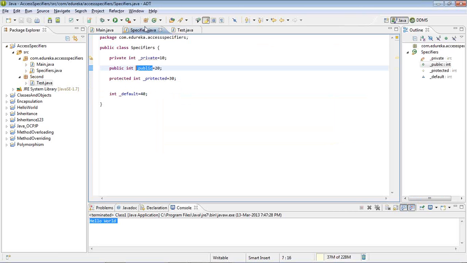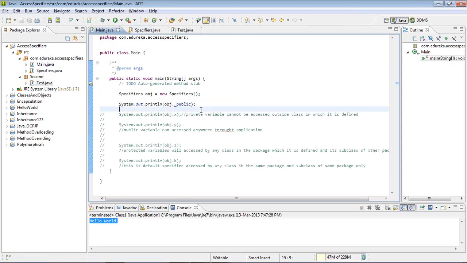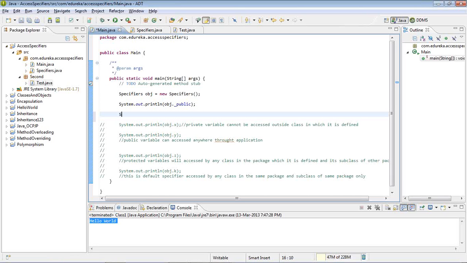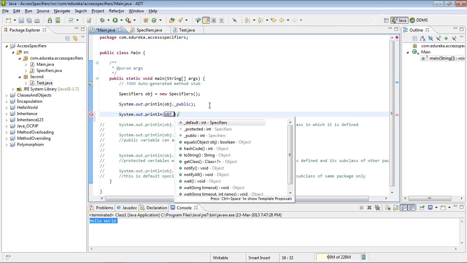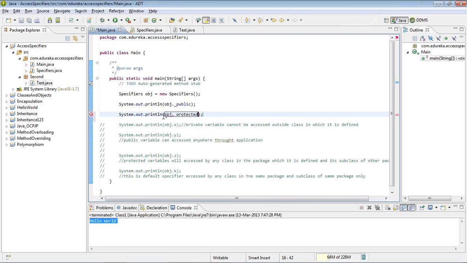So we are quite clear with public. Now I come to the second one. Let's come to protected first. So I come to main Java in the same package. Here I'll create system.out.println. This time I'll be using the obj object dot to use the protected variable. So I can use the second one also, that is underscore protected, and I save the file. So that means I can easily use the protected one in this.